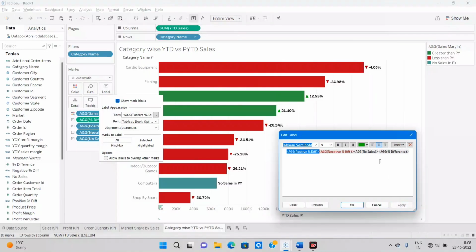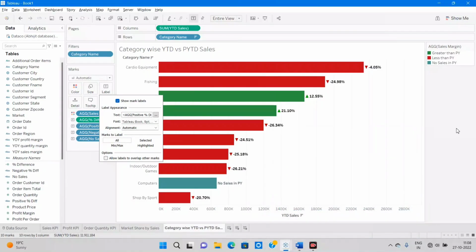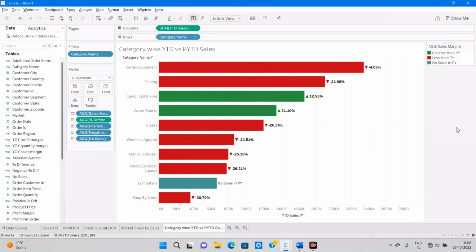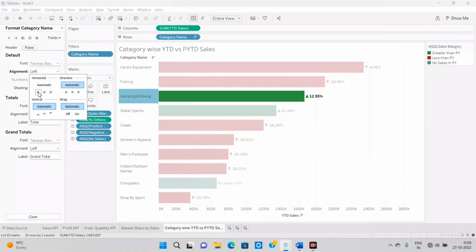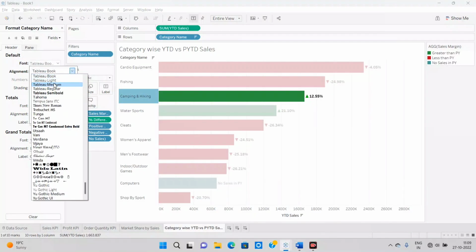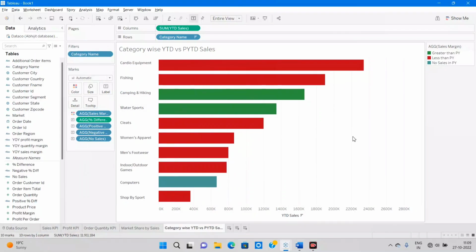Apply. All right, and percentage difference not required. This is what we will name it as, this one. Okay, perfect guys. So we have got our colors as well, and this is very much important. With respect to that, we are getting the colors as well. All right, so now next we will format this as well. We'll make it left, and we'll make it Tableau Medium. This looks good, and we don't want this, so we will hide the row label.